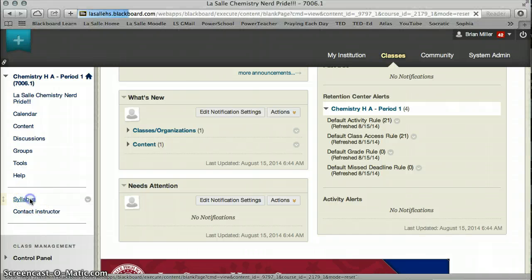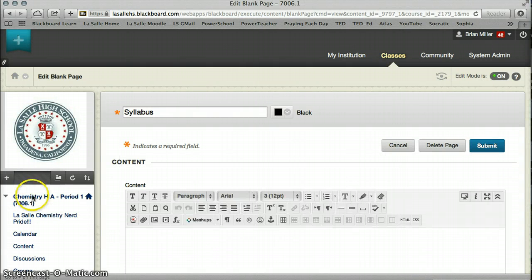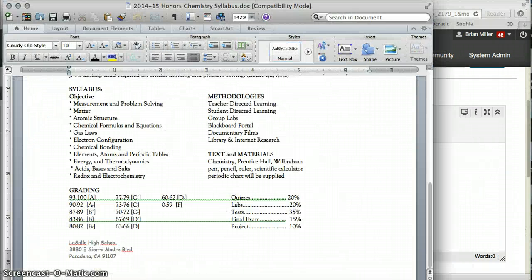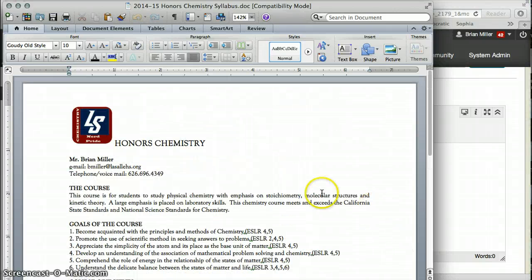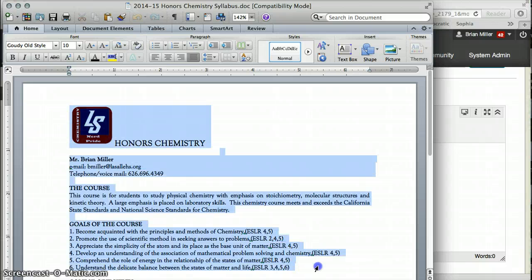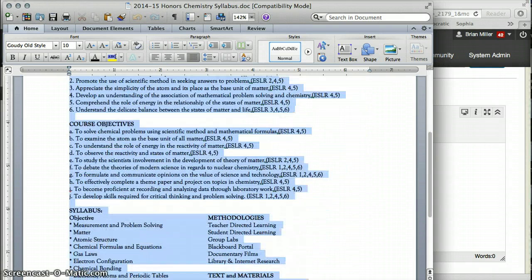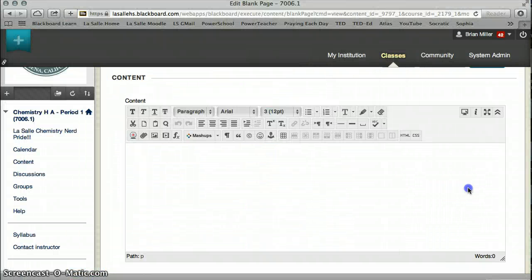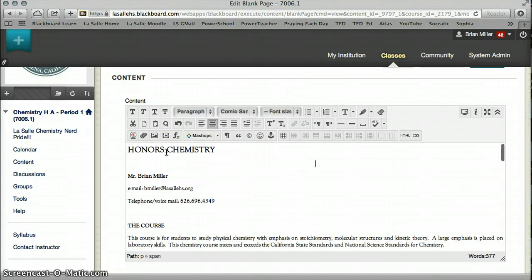So we're going to double click on the syllabus and we will then get the workstation in order to add our syllabus. I've already pulled my syllabus up and I'm going to simply copy the syllabus information, and then I'm going to go back to my Blackboard page and simply paste it in.